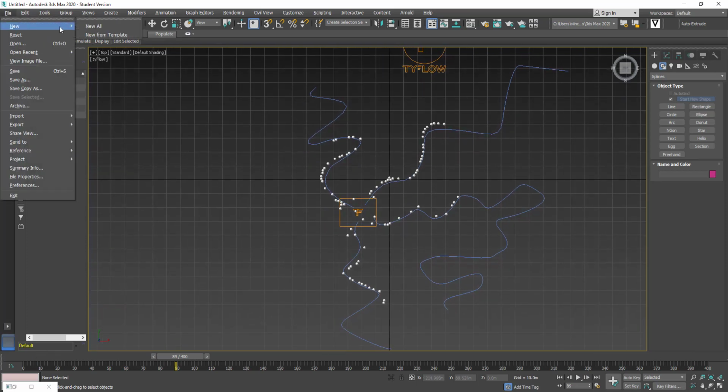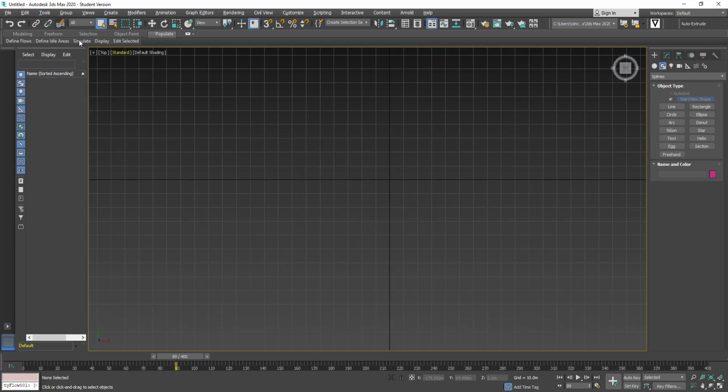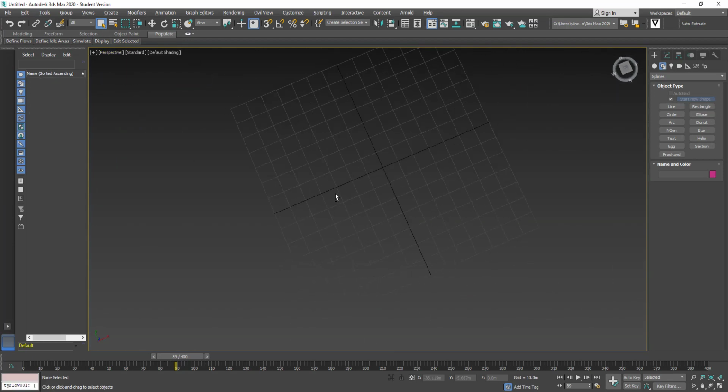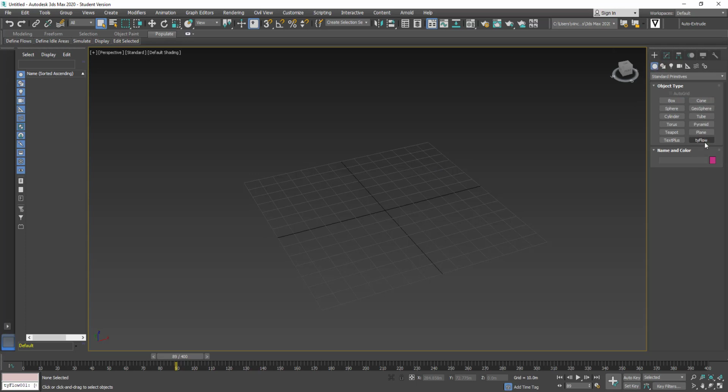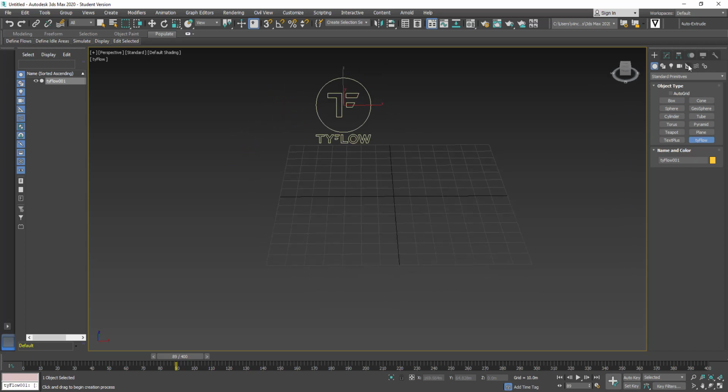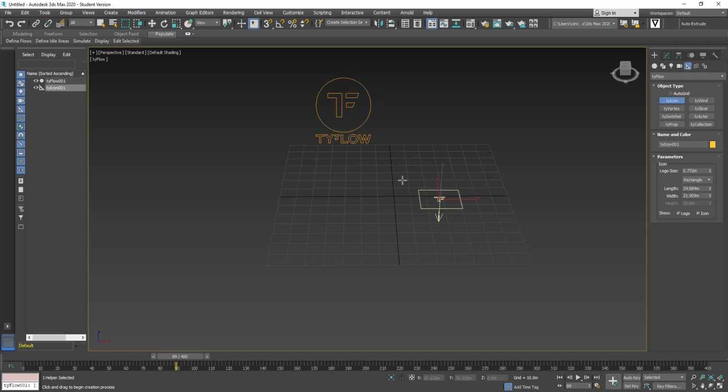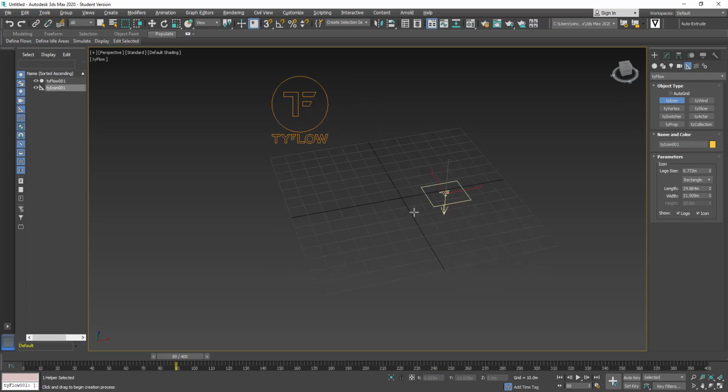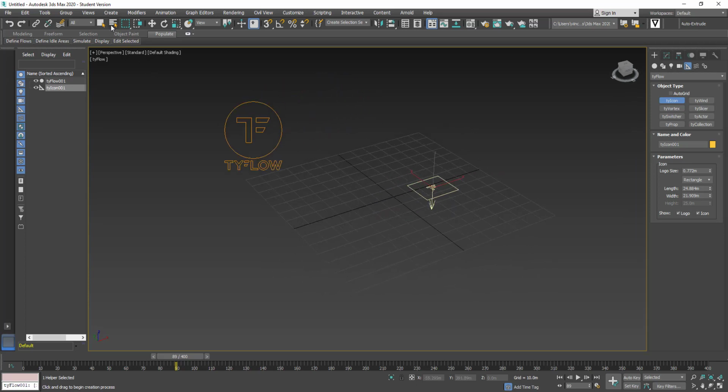I might just go and click new and clear this all and show you how it's done from scratch. So I'm going to work in my perspective view. First things first, we're going to go into the create option here, into the regular geometry, and click on Tyflow, click and drag, and turn on Tyflow. Next, we're going to go into the helper section and create a Tyflow platform. This is the platform where our particles will get birthed eventually, but we'll draw it just now, so that we have it for later.